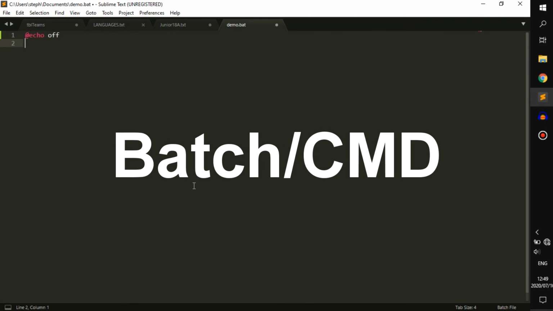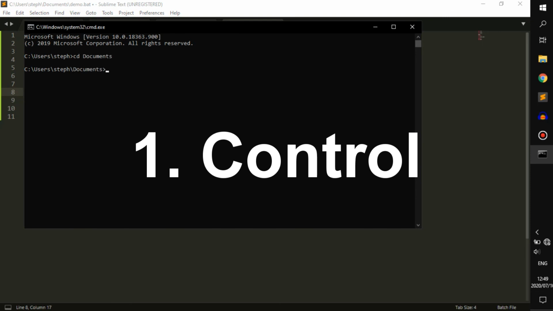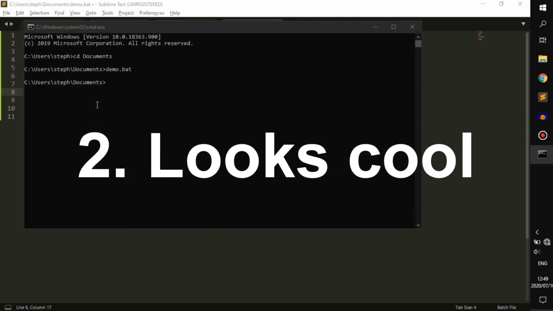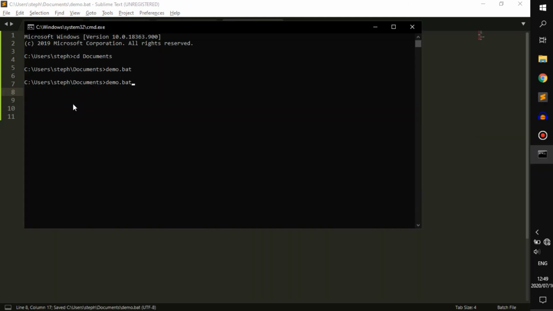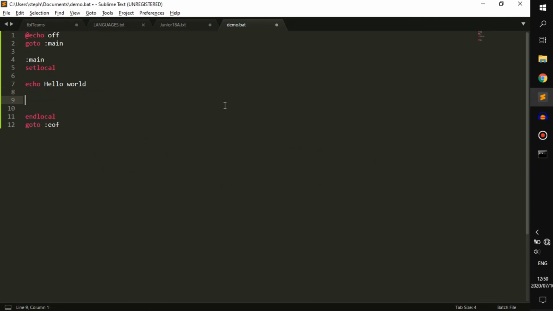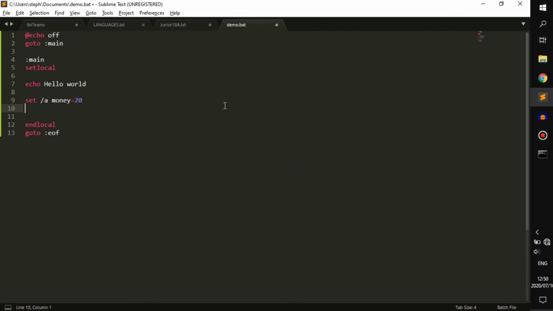Batch. Batch is basically what you use when you type code into your Windows command prompt. It is more a scripting language than a programming language, but it can be used as both. Advantages. You have way more control over your Windows OS by knowing Batch. You can look super cool, like hackers in movies, by coding with it. It can help you get a job in system administration and or IT. Since you can program with it, it can help you learn other programming languages and scripting languages.